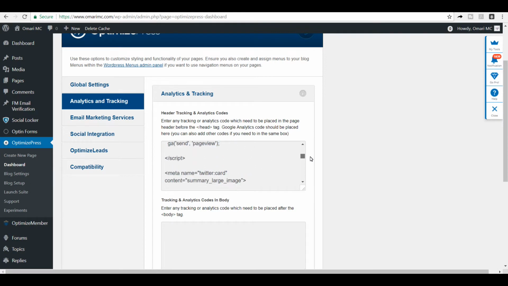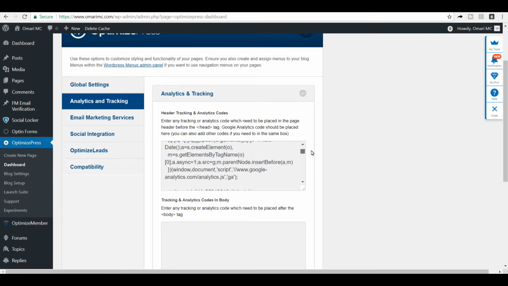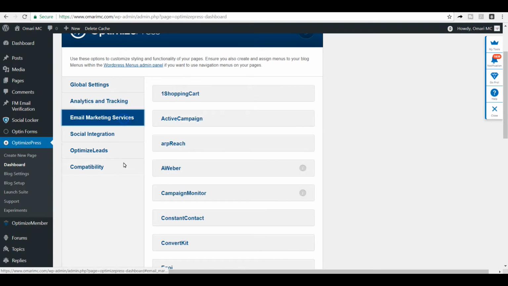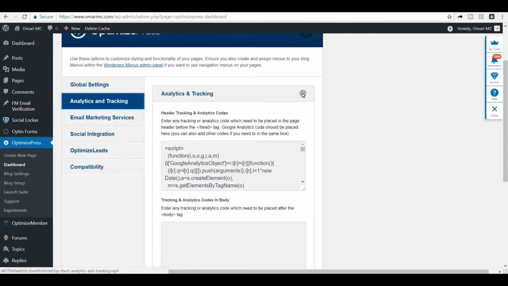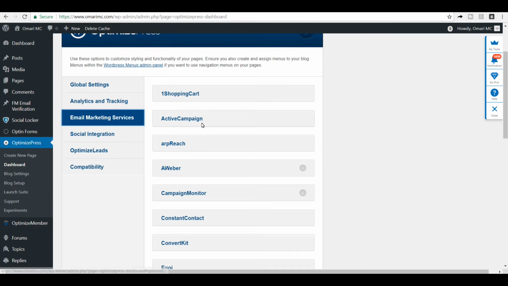Twitter card code, and then the Google Analytics code. So we will go over those. Pretty much this section is just saying that I can see what's working and what's not. And again, you can always click that info button for more information.